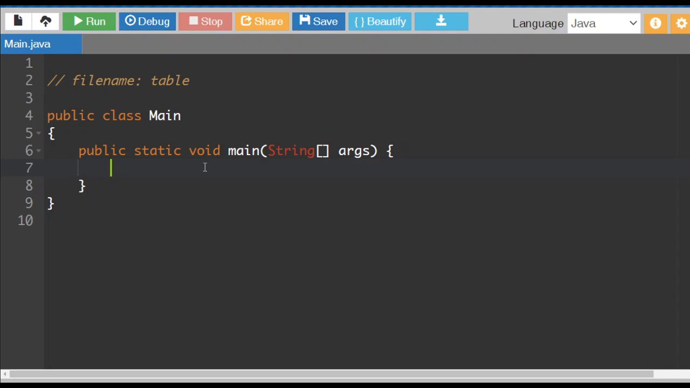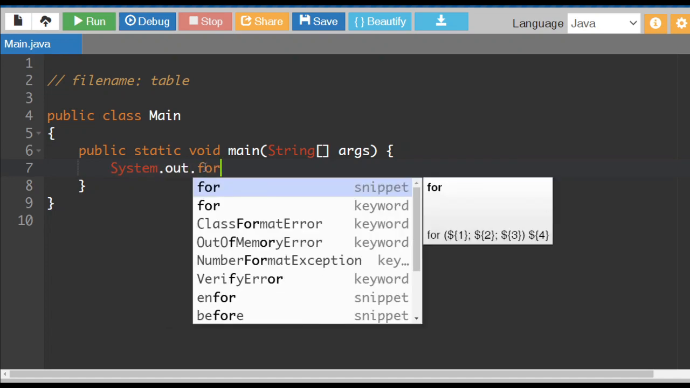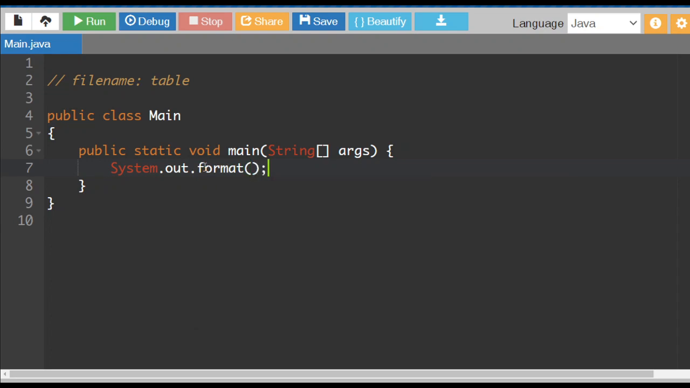Just like system.out.print or system.out.println, we've got something available here. System.out.format is going to be what we'll use for this. And inside here, I need to set up the parameters for how it's going to display things. So we're going to put quotation marks.